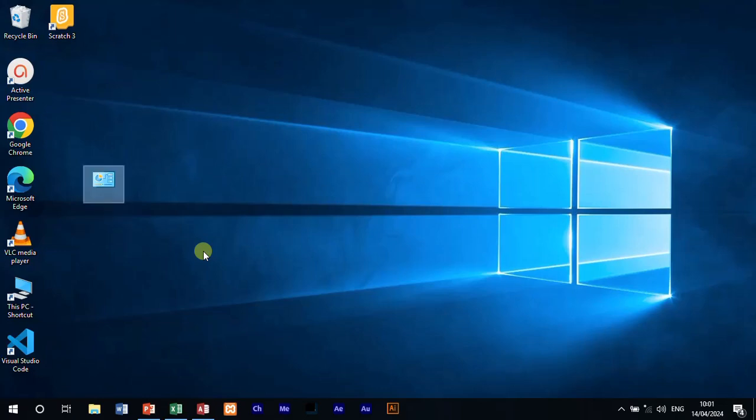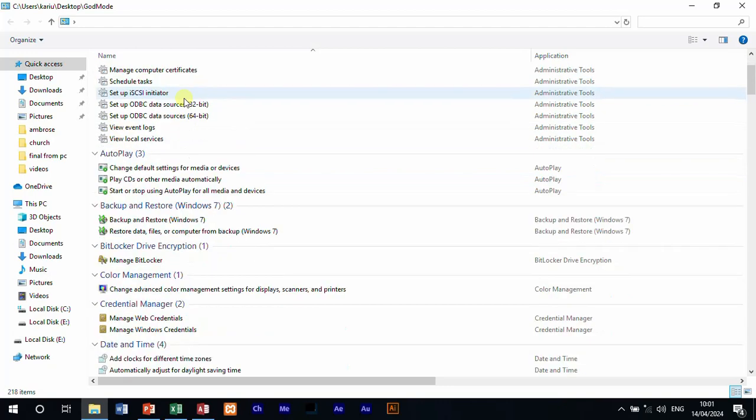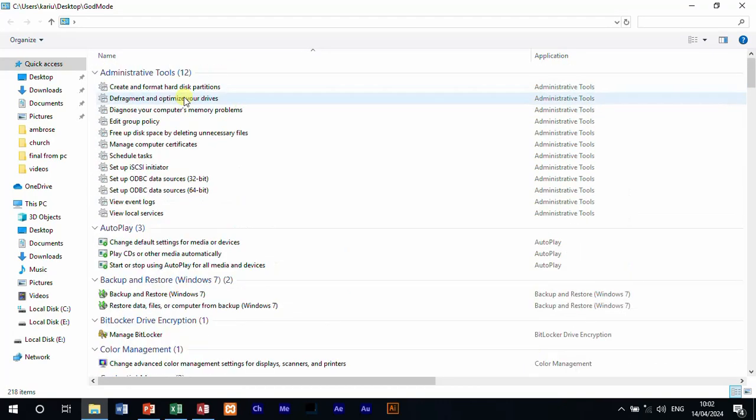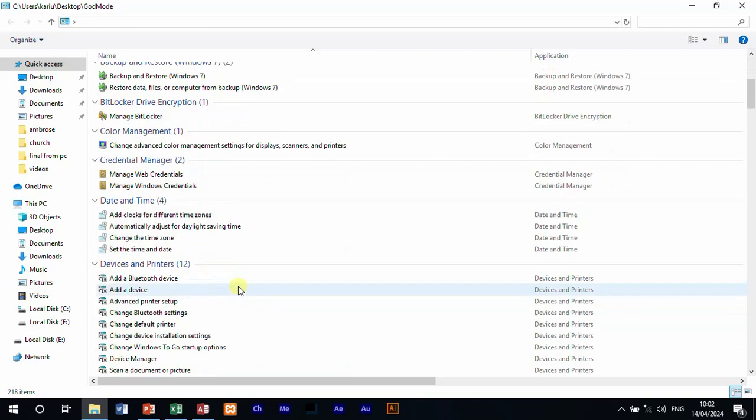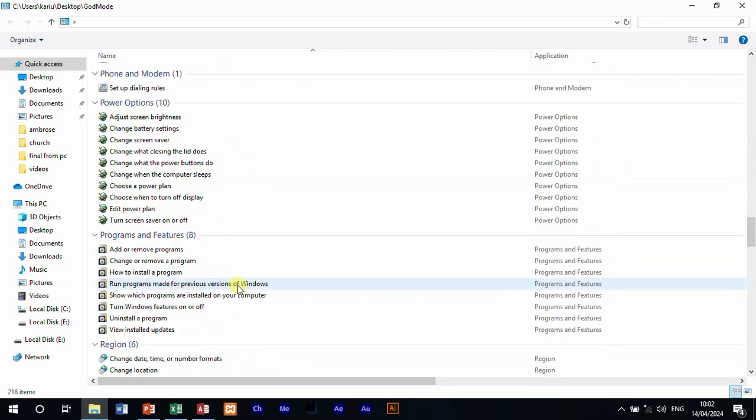Then you have that button there that looks like a control panel. So if you click this one, you'll be able to see that you can access all the settings, the administrative tools, the AutoPlay, the backup and install, the BitLocker. You'll be able to access all the settings in your computer.